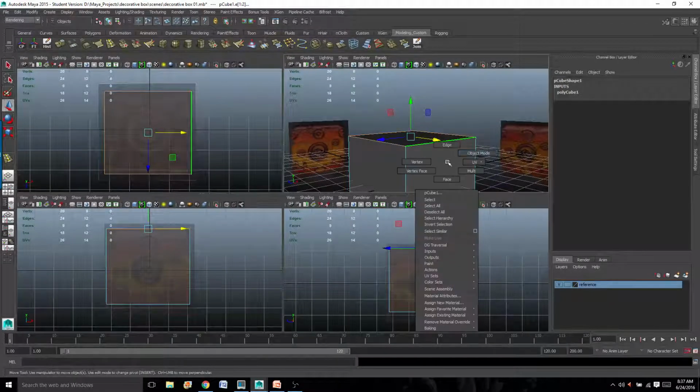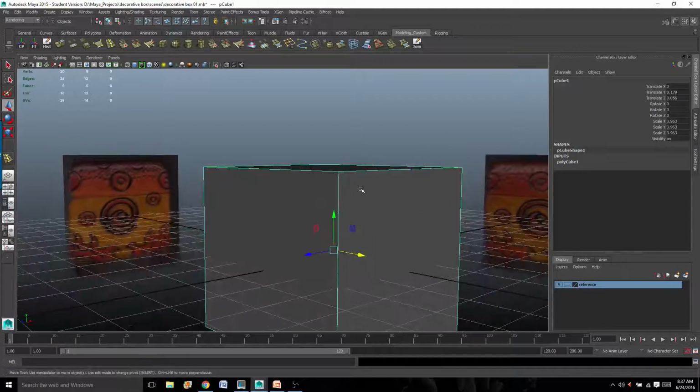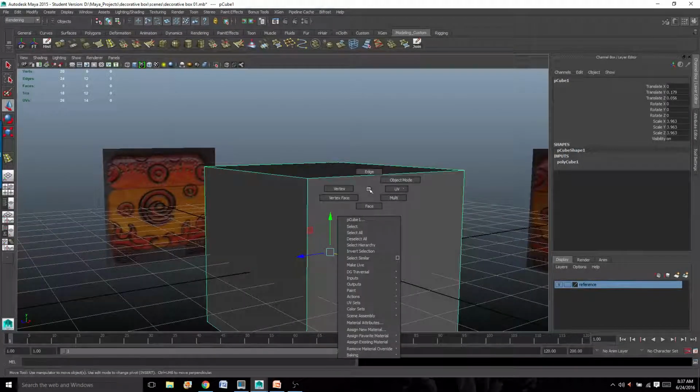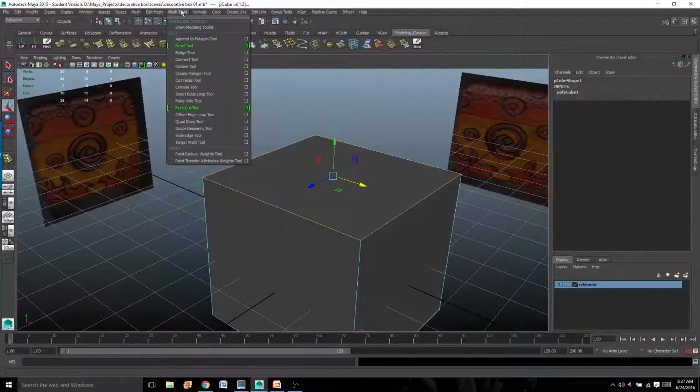I know I went a little fast there, so I'm just going to back it up for just 1 second. Hold down right mouse button on your object, go to edge mode, select your top edges here like I already had selected, and you can activate your bevel mode in 2 different ways. If you go to your mesh tools, there's one that says bevel tool. Inside your modeling toolkit, there's also a bevel tool.